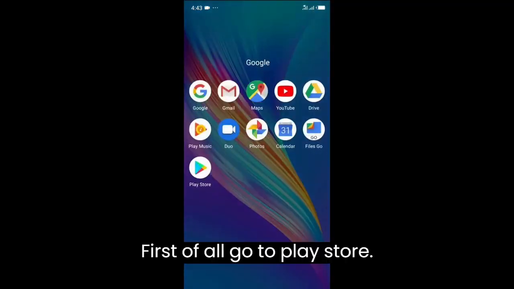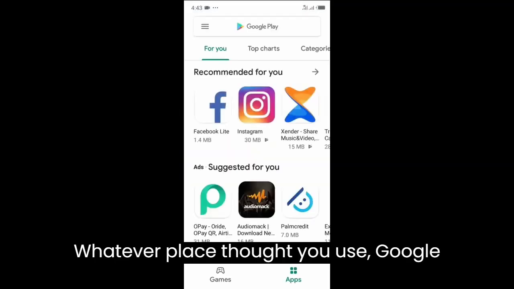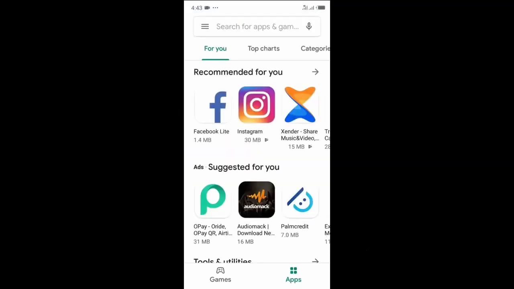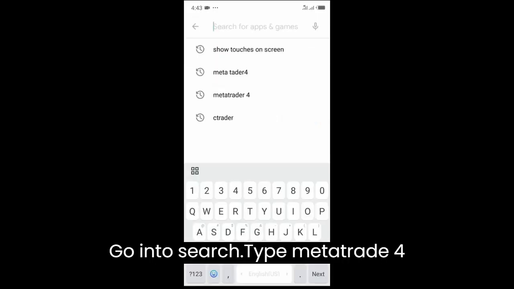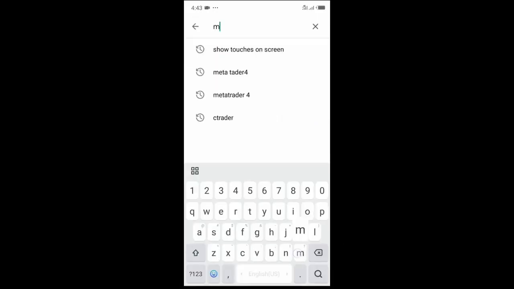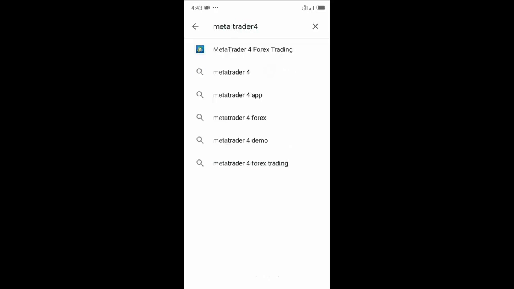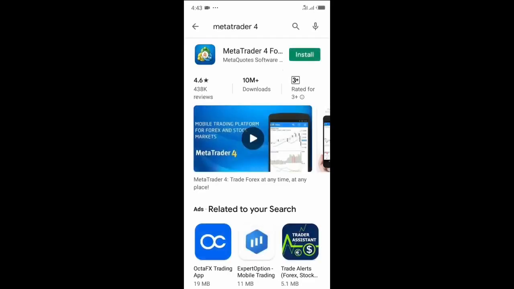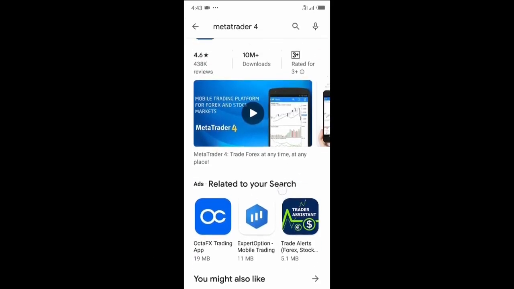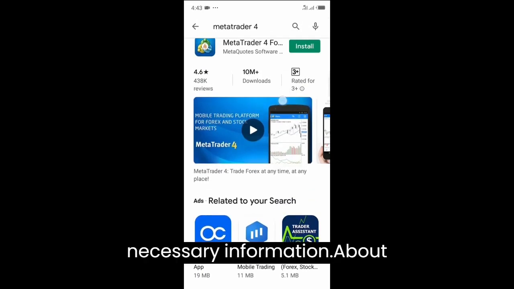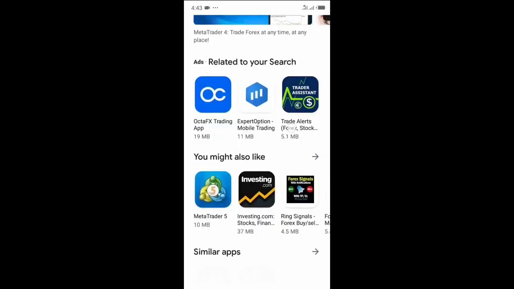First of all, go to Play Store, whatever Play Store you use, Google or Apple Play Store. Go on the search, type MetaTrader 4, and it pops up. You can see the necessary information about the app.